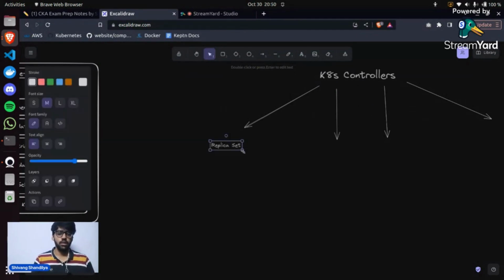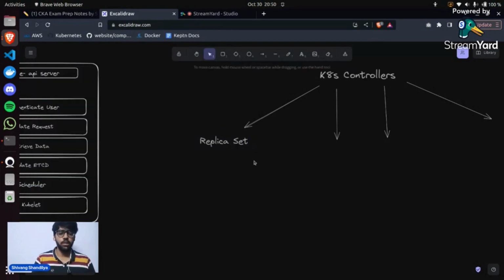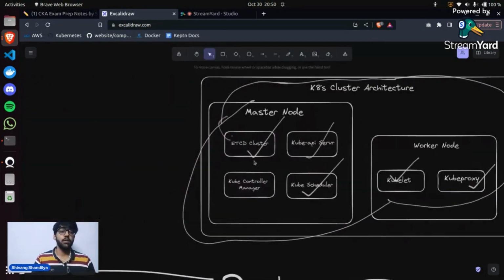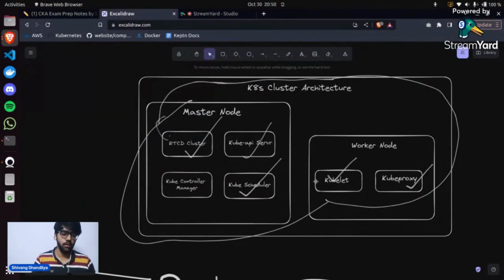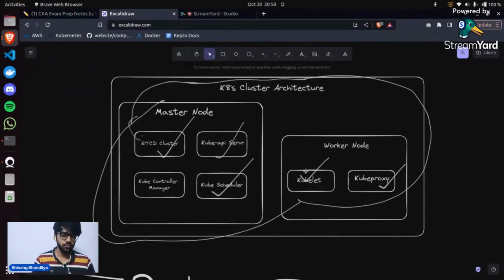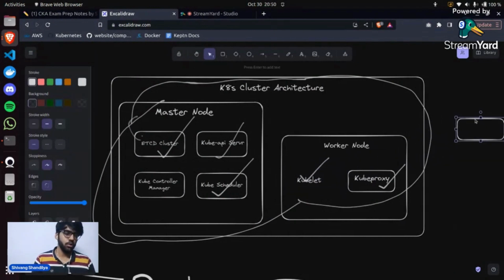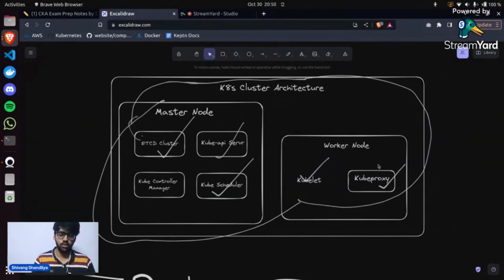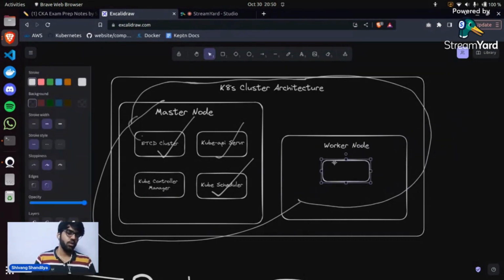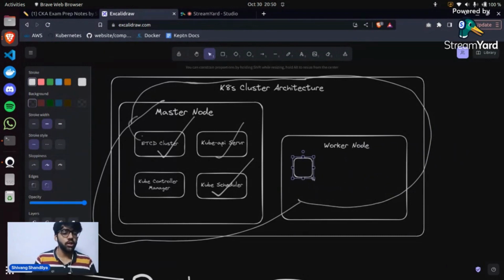Before we jump into replica set, let me tell you what pods are, because I've been talking about pods for so long, and I think you might not have an idea of what pods are. Let me put this aside for now. Let's just forget about kubelet and kube proxy, because I don't want to make it a mess over here. In our nodes, the smallest unit of a Kubernetes cluster is the pod. You cannot create anything smaller than that. We have a cluster, and in the cluster we have a master node and worker nodes, and in our nodes we have our pods running.